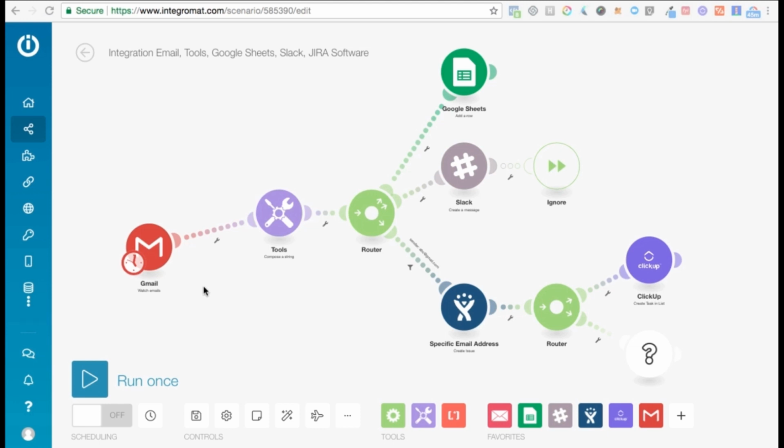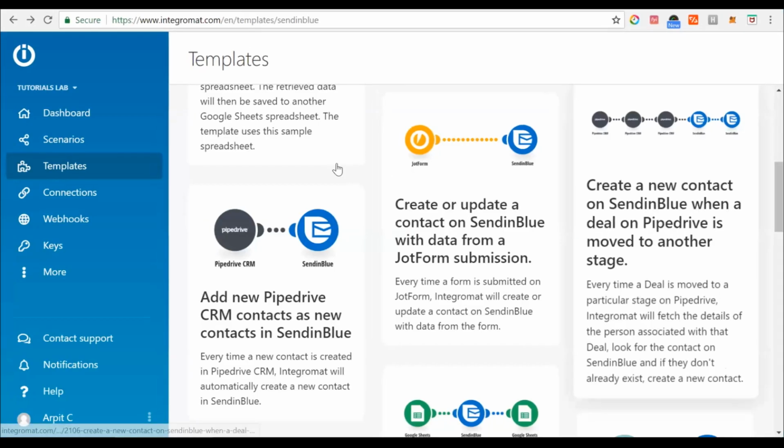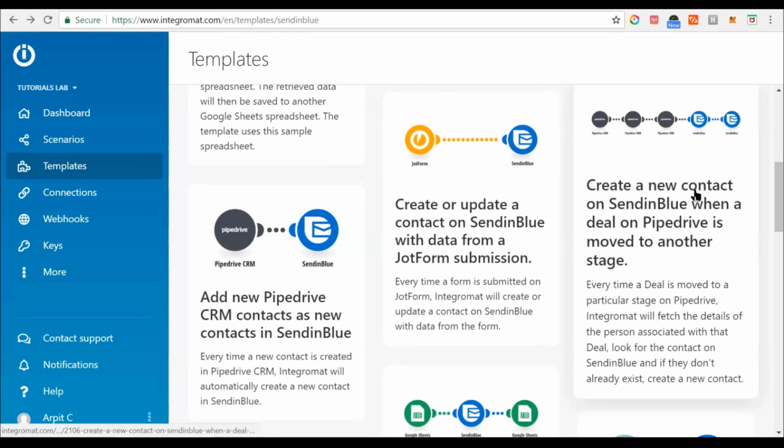So that gives you an overview of how to create a scenario in Integromat and how to implement all kinds of cool features. And now I'm going to show you how to create two really useful scenarios using Integromat. All right, so the first one we're going to create is this one. It's called create a new contact on SendinBlue when a deal on Pipedrive is moved to another stage.